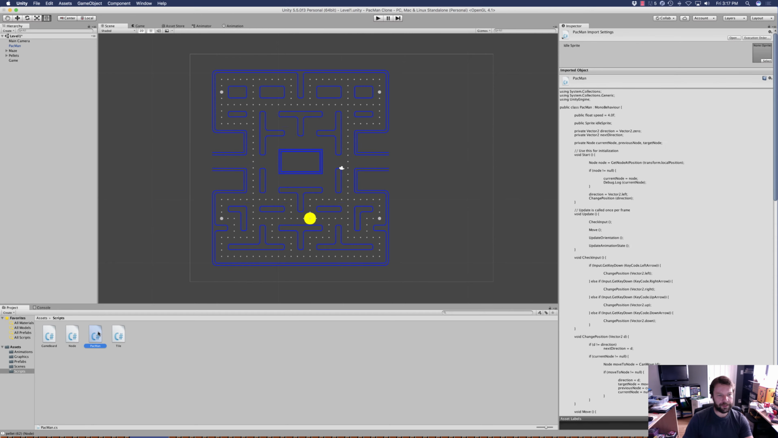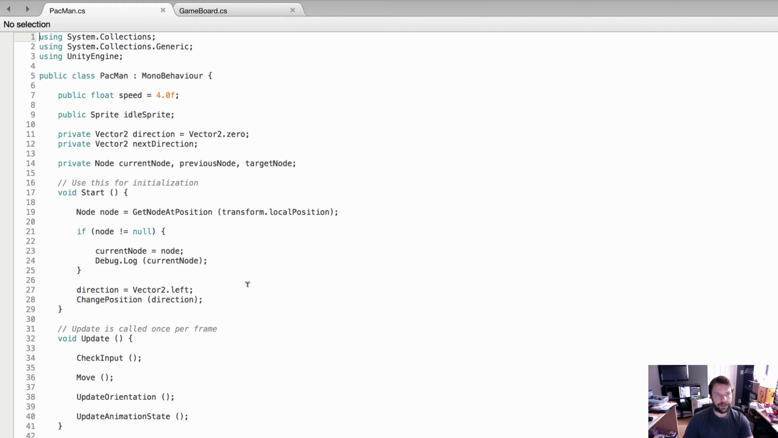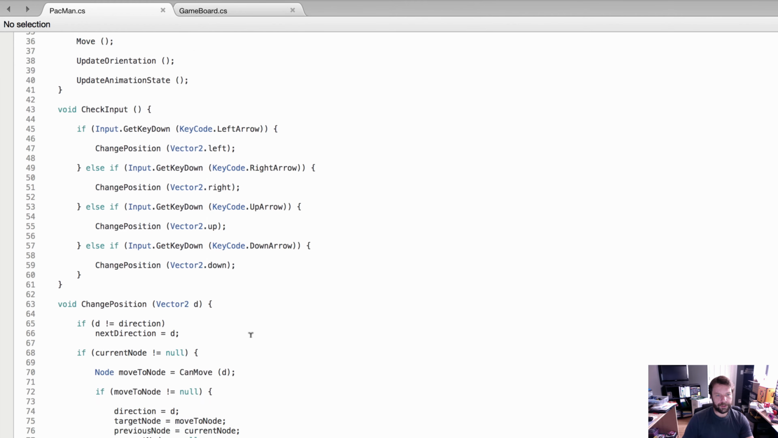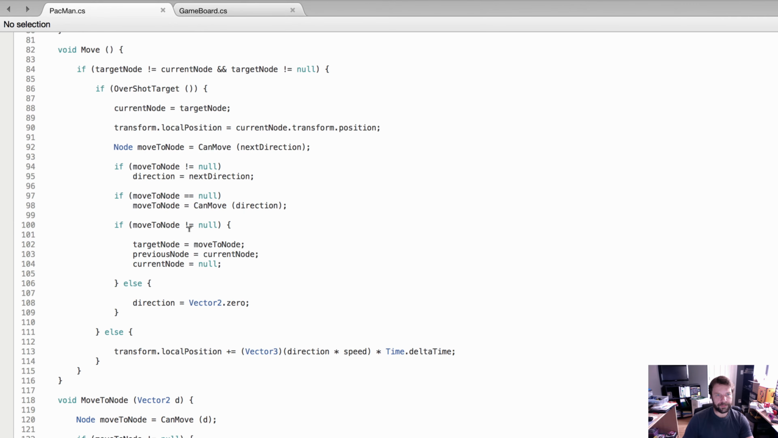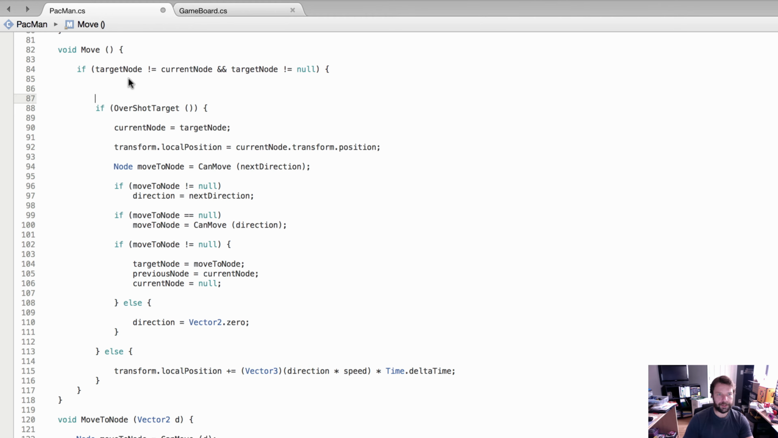So we're going to open up the Pac-Man script. Let's double click on that. And from here, we're going to go into the move method, okay? And right here, before we get to overshot target, and after if target node doesn't equal current node and target node doesn't equal null. Okay, so right here, I'm going to make a couple spaces.